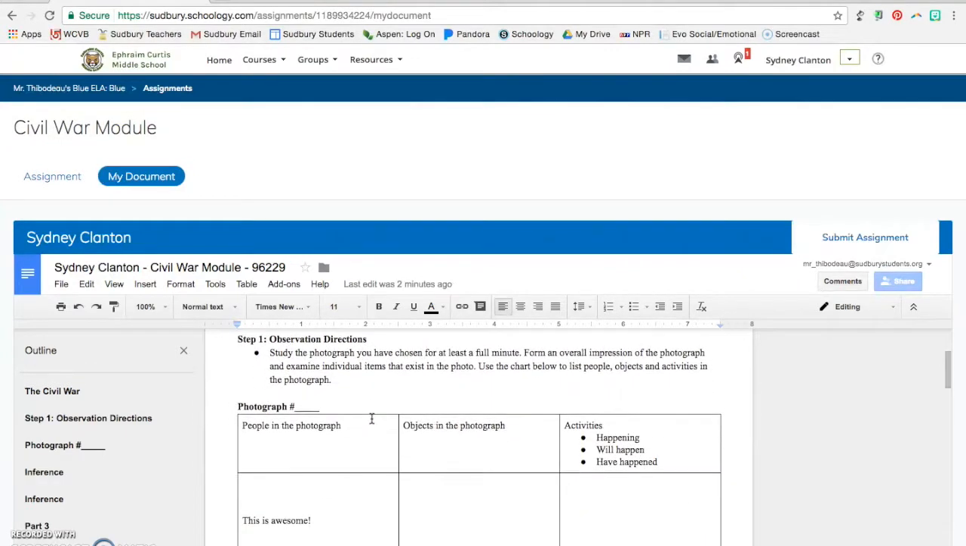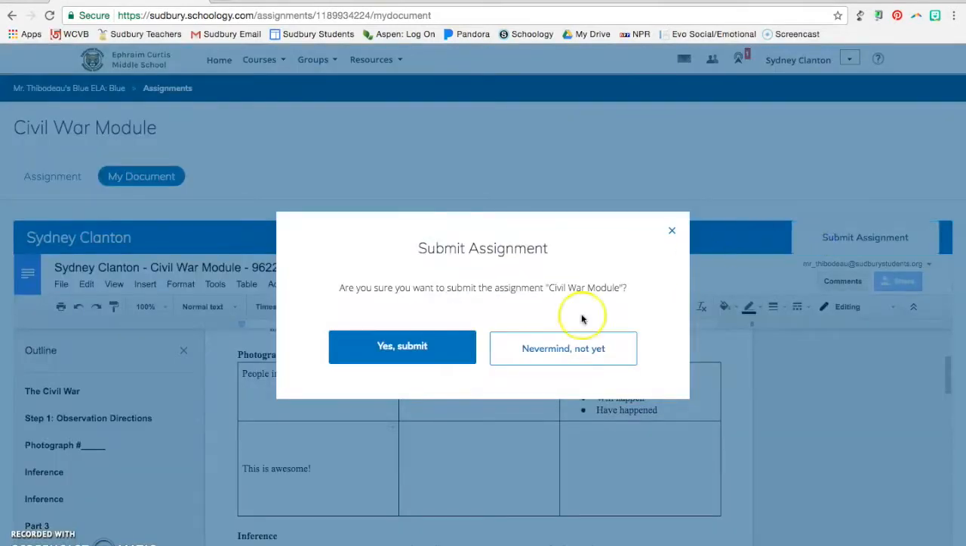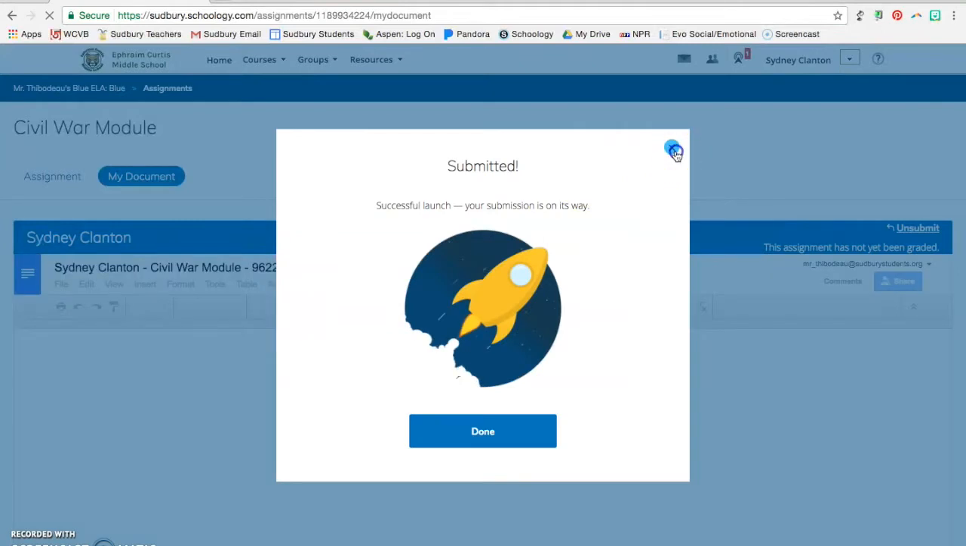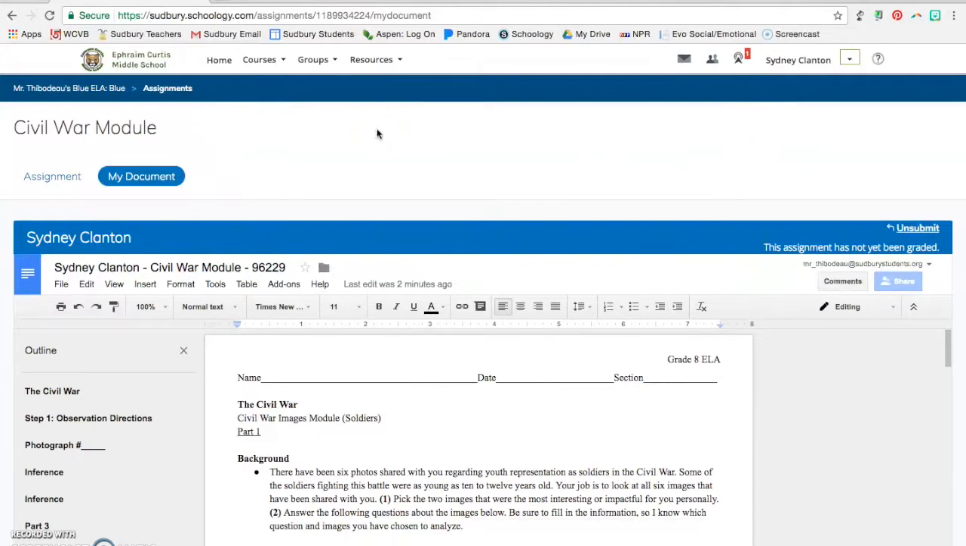She's able to edit it right here. As you noticed, I wrote "This is awesome" just for the sake of a demonstration, and I'm going to submit that assignment. So it asks the student, just to confirm that they were ready to submit. I submit. They give me a confirmation of submission, and that is done. Now I'm going to switch over to the teacher view again, and I'm going to show you what it looks like now that this document has been submitted.